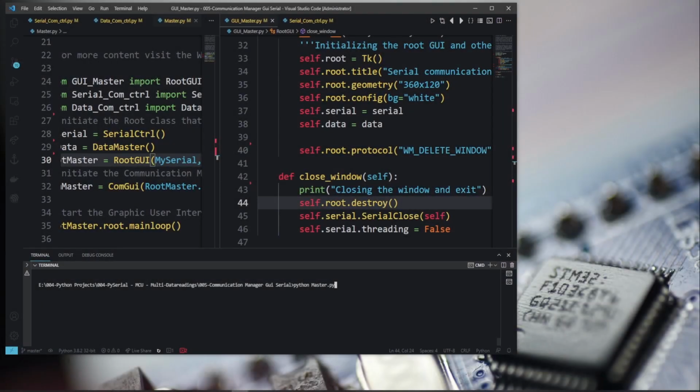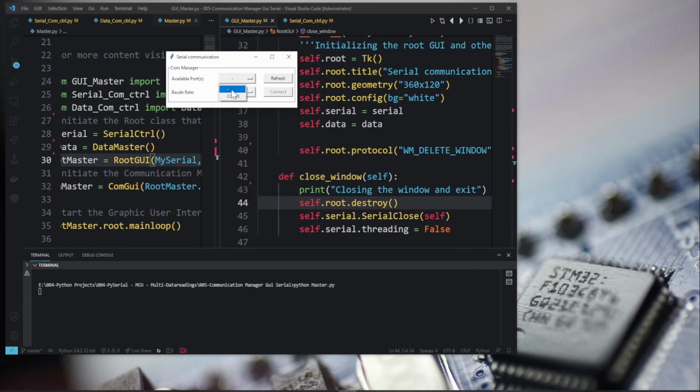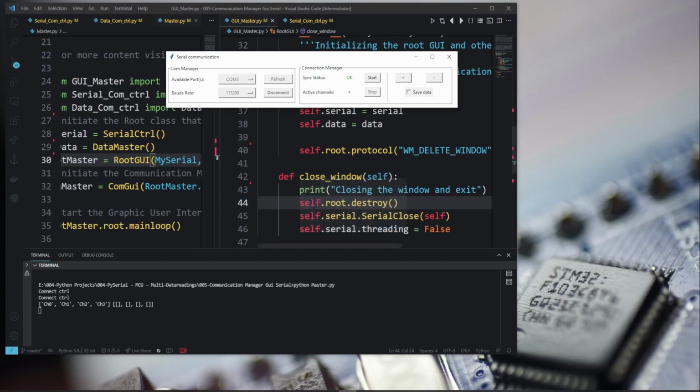Hello everyone, welcome to this new video for the super user interface using Python to connect with the microcontroller. This time we are going to add to the user interface that we have been creating so far something that will communicate with the microcontroller directly through the protocol. By connecting here, you will see the status OK and also the active channels, plus all the buttons that we are going to need already.